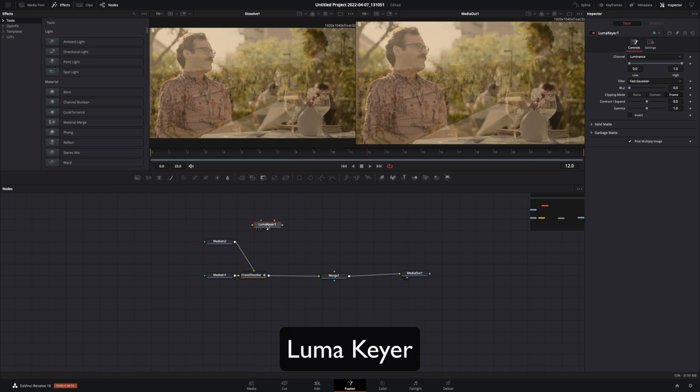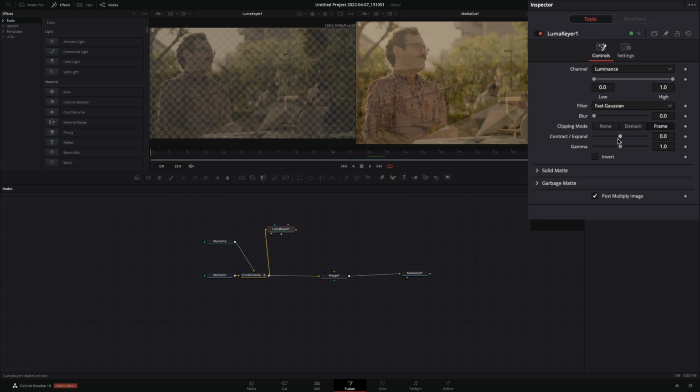Bring a Luma Keyer in empty space, connect your transition, and drag it to the left viewer. Drag the contrast slider all the way up. Increase the low value to your liking.